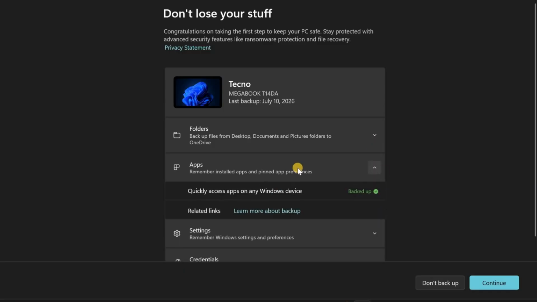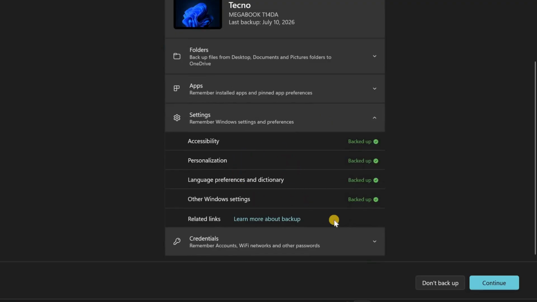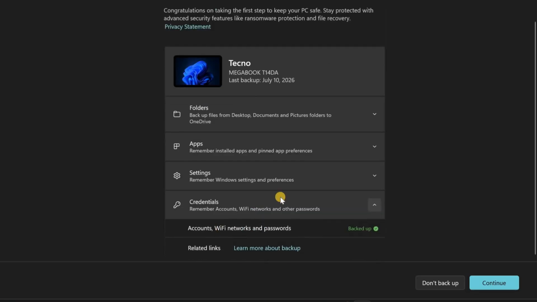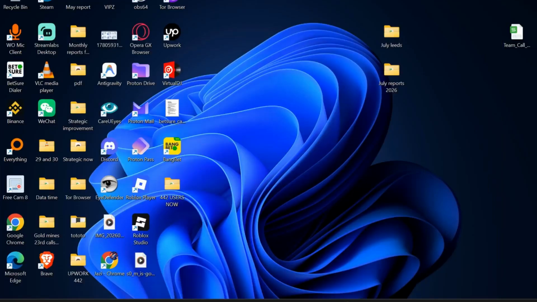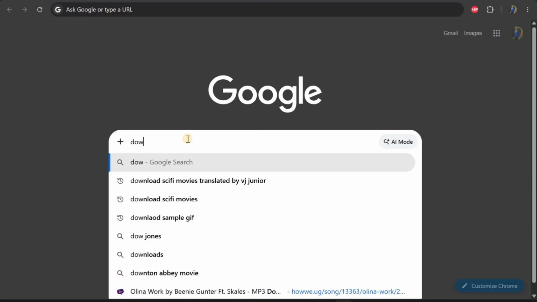Then even if you have some applications you want to back up, you can see I also backed up some applications. So even if you want to back up all your settings, I also back them up. And even the credentials, passwords, all those things, I back them up. So once you're done backing them up, now come over here to Chrome and then search for download Windows 11.